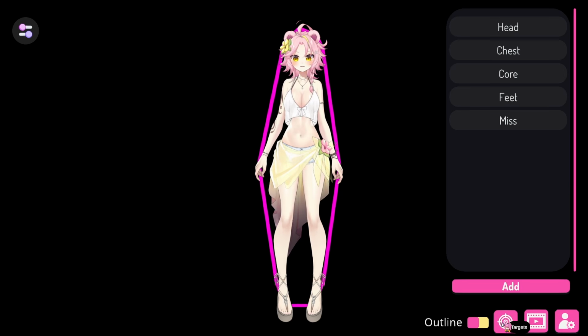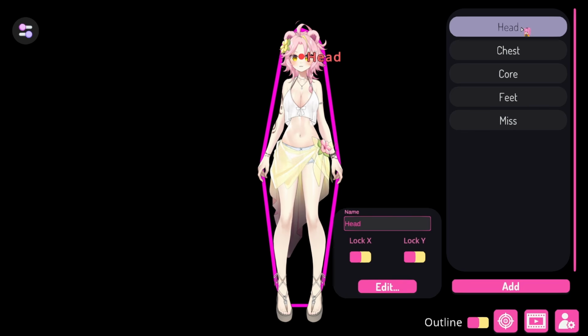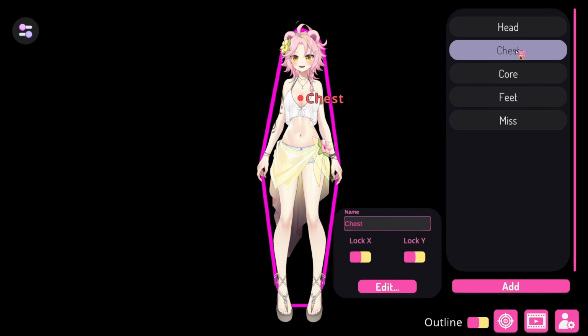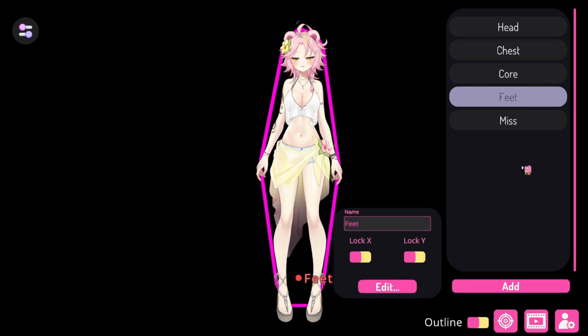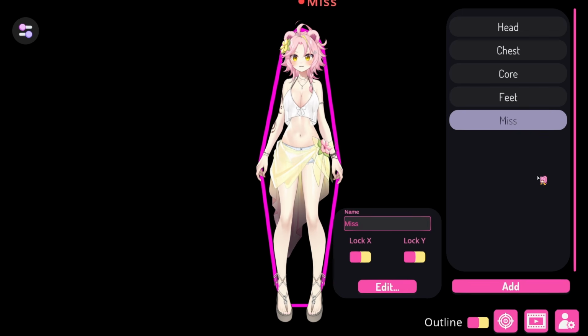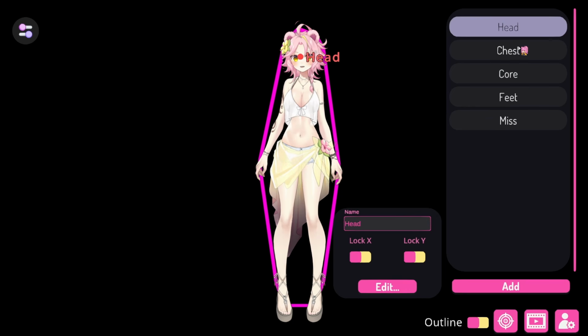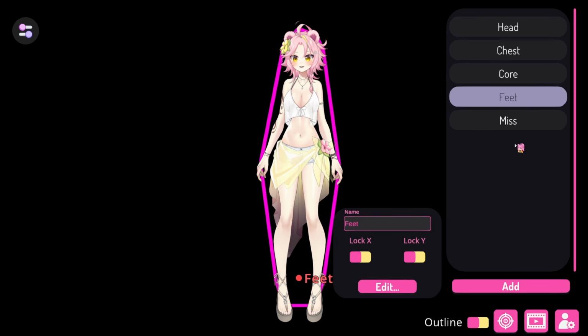Next up, we have targets. Here, what you can do is basically set up where something will target you. So the head, as it shows here, that's where it is. For chest, it recognizes this area. This is where it would go for feet, and this is where it would miss you. What this does, basically when you're setting up that something is thrown at you or interacts with you, it will hit you somewhere on your model. So you can use these parameters to make sure it hits you in the right place.